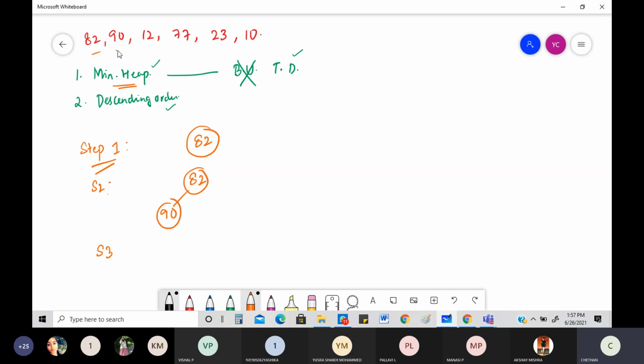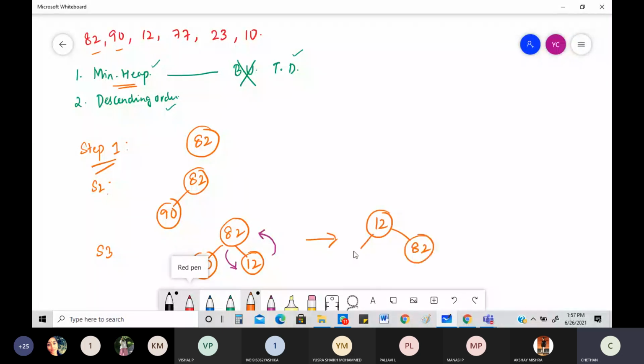Now I need to change this. Which side do you need to change? I need to change this. Why? Because the minimum heap means smaller elements should be on the top. If I change this, what is going to happen? This will become like this. It will become 12, in place of 12 it will become 82, and here I'll be getting my 90.